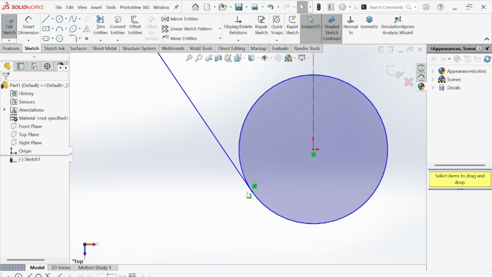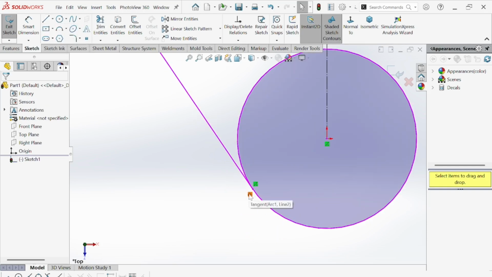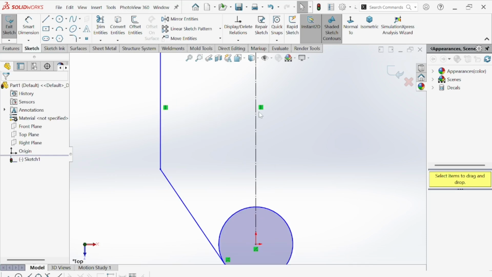Okay, just leave it. Here you see the relation is already given, which is tangent. Here if the relation is not given tangent, if it will not take a relation as tangent, then you have to do it one by one. Okay, first select this point and then select the circle, and it will automatically show you a relation here, and you simply have to select tangent. Now here you see this one is ready.